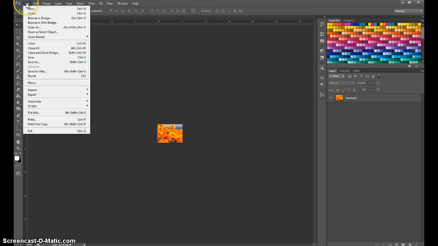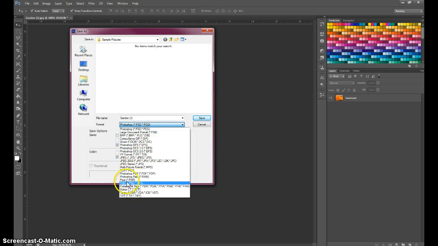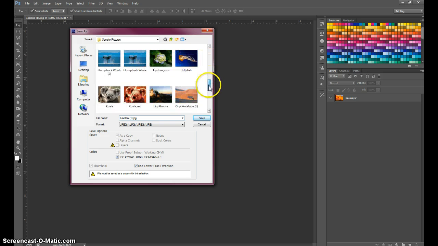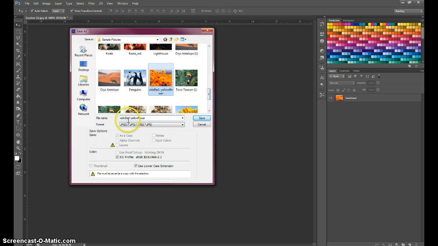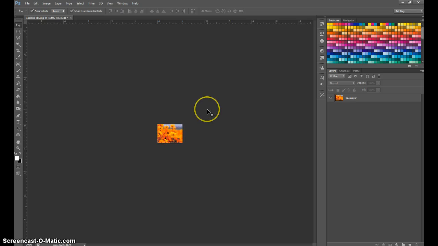Then I go up to File, and I say Save As. I'm going to save it as a JPEG file, and I know I already have an image in there called sidebar yellow, so I'm going to call it sidebar 2. And I say Save. I'm going to make sure I have a nice large file here, good quality, but it'll be smaller. And there we go. So I have a nice small image that I can work with. And that's using Photoshop and the very basics to resize your image.